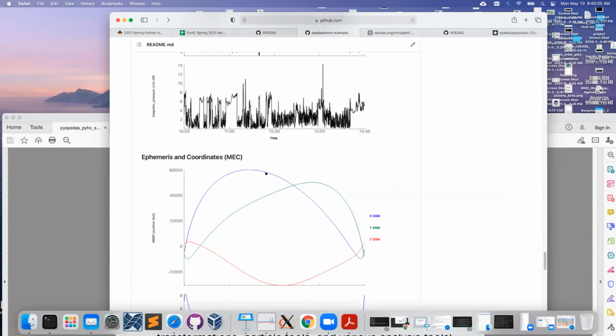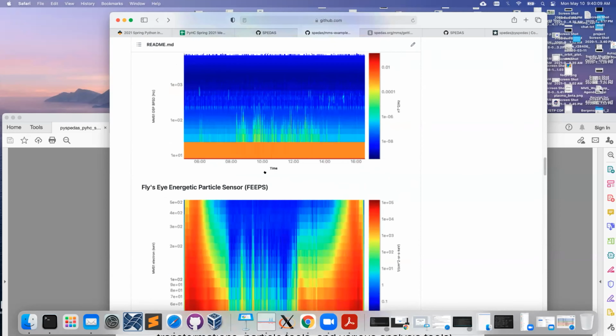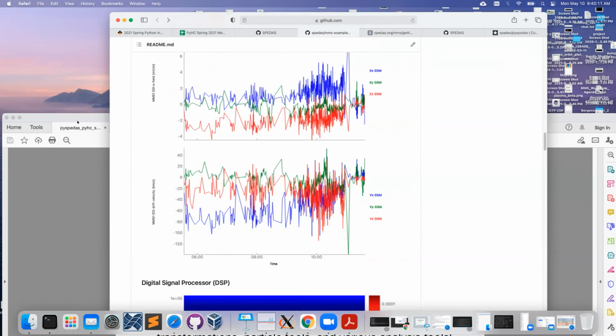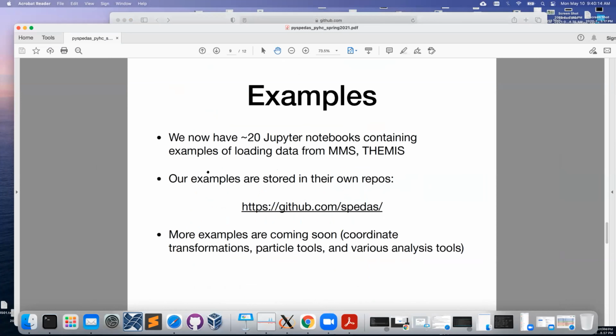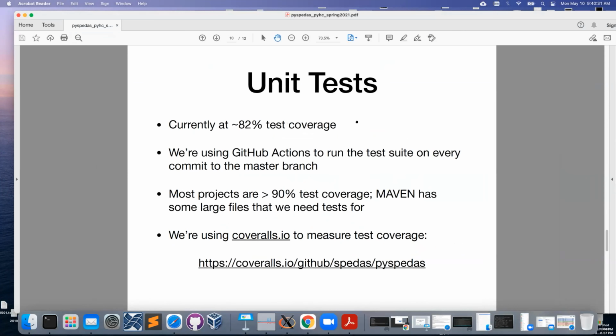And we have lots of examples. It's just a matter of clicking on the data product that you want to see how to create that data product. And we have more examples coming soon. We don't have examples of the coordinate transformations yet or the particle tools. And there's a lot of analysis tools that are missing examples in notebooks. So I think we're going to be working on some of those during the hackathon on Wednesday as well.